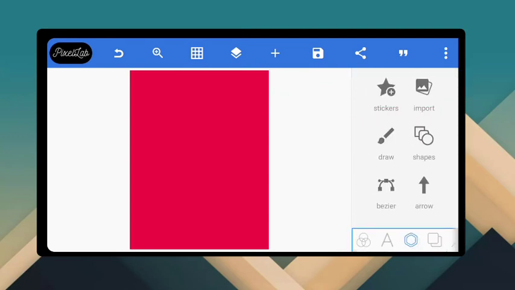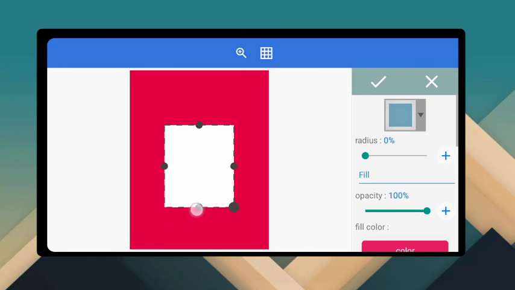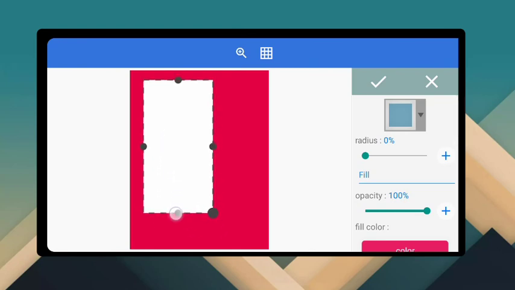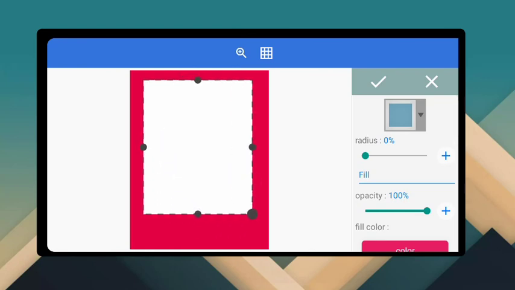Great. The next thing now is let's create a shape. I just want to create a shape like this, something like this.